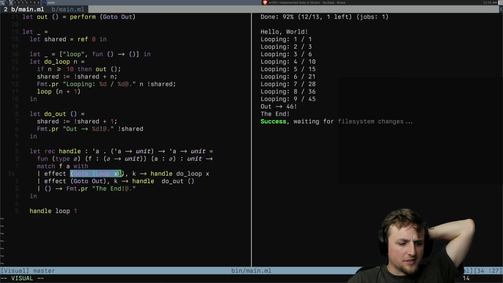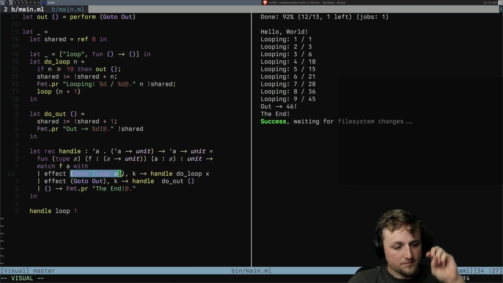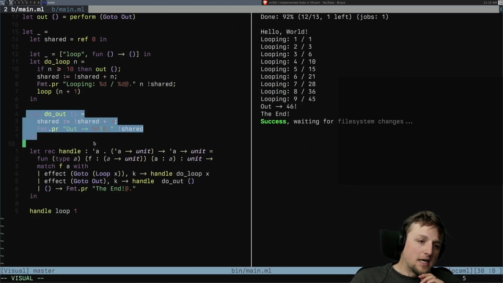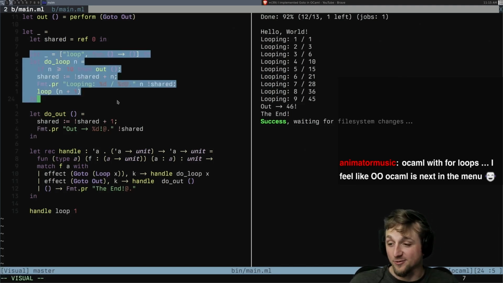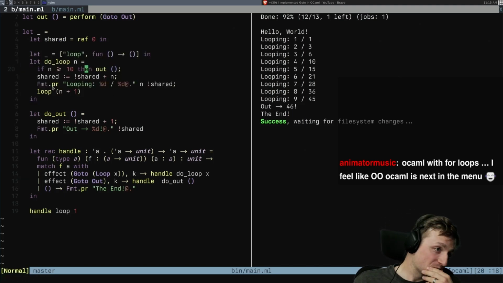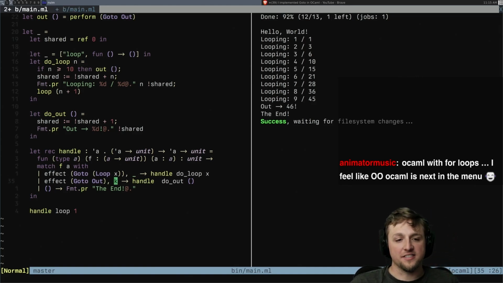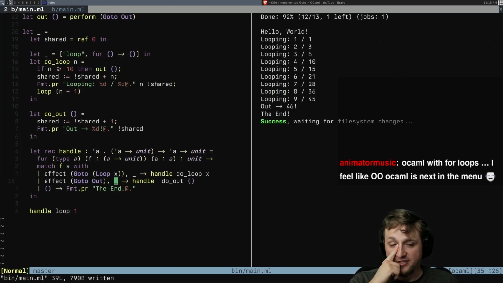Continuations are actually a really cool concept that are used in compilers, and all you need to have them is first class functions. Yeah, I know CPS. OCaml with for loops. I feel like object oriented OCaml is next in the menu. Maybe we could do this with objects as well. That would be pretty funny as well. Right, because we're basically just going to discard our continuations. We don't care.